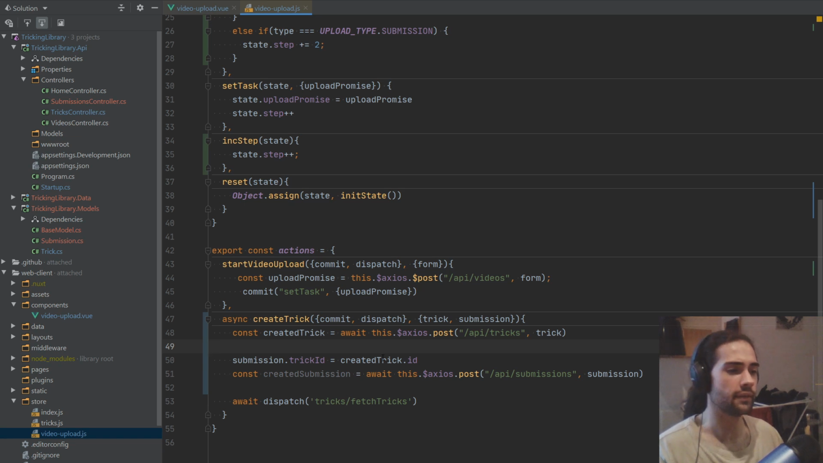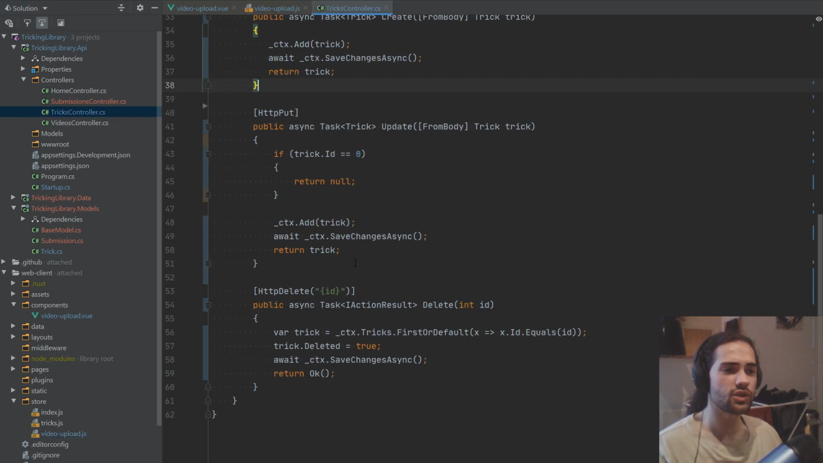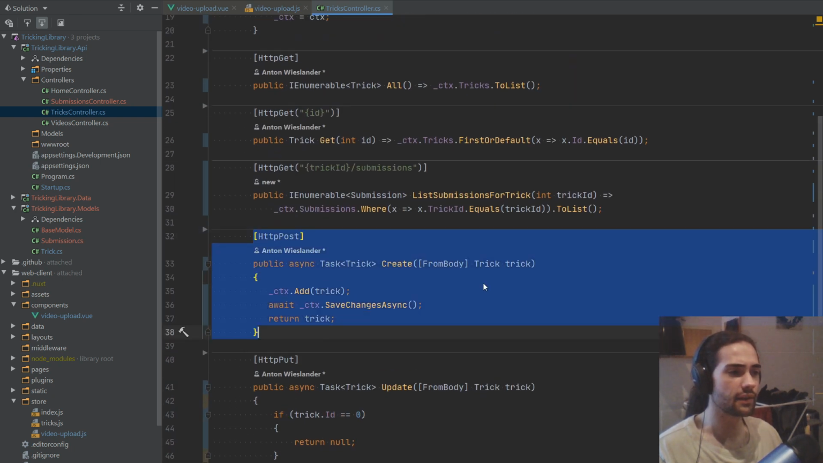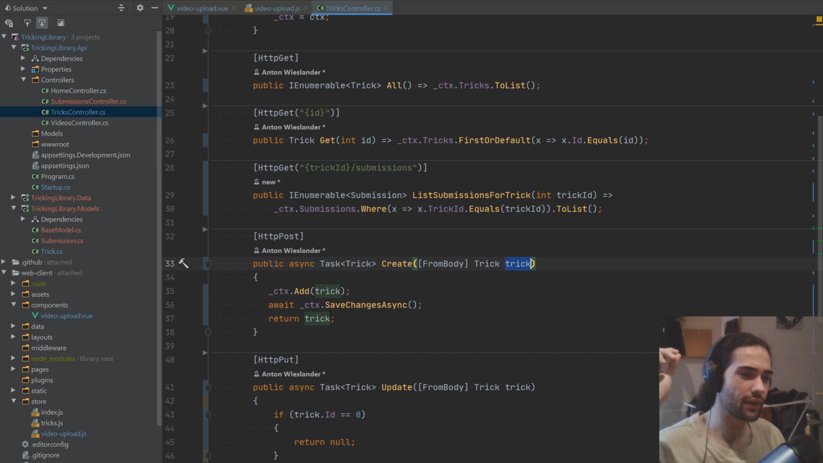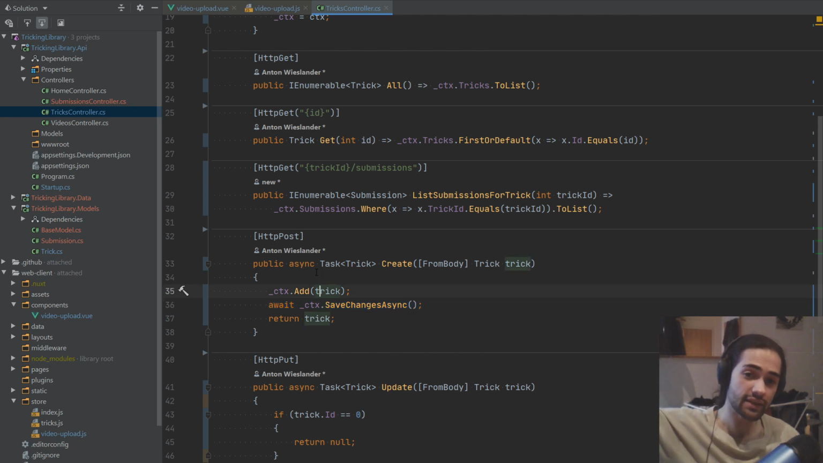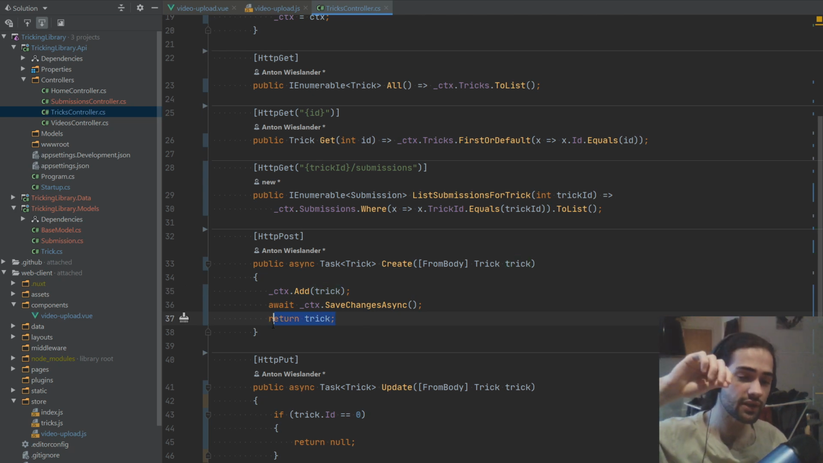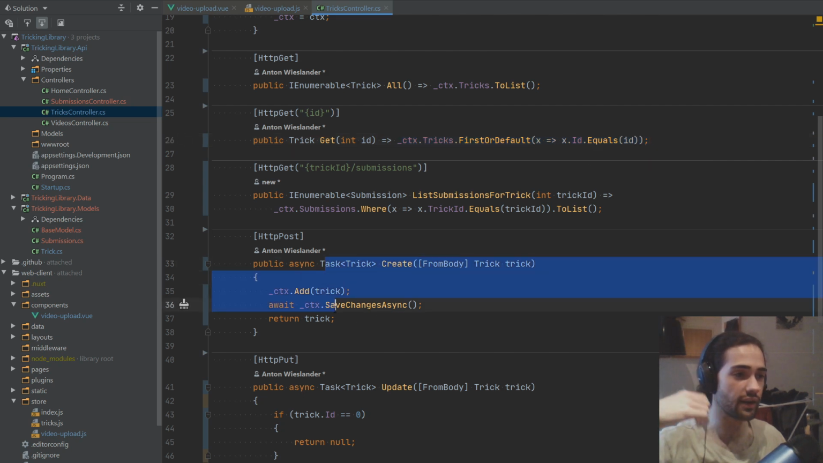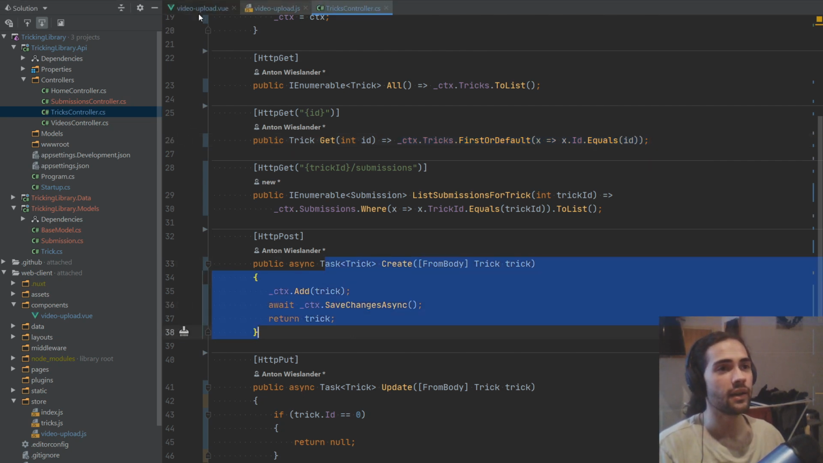I think this will be fine. So in case, just one thing, because some people don't know: when you create the trick, once we submit the trick, we don't have an ID. So when we add the trick and when we trigger save changes async, that is when the trick gets saved to the database and the ID gets assigned to it. So by the time that we return this from the controller, the ID will be there, okay? So we do not need to do another fetch again. We just have the ID generated once we actually create this, right?